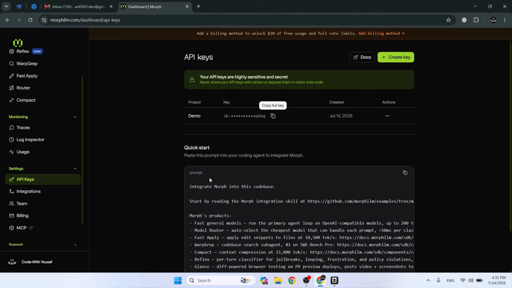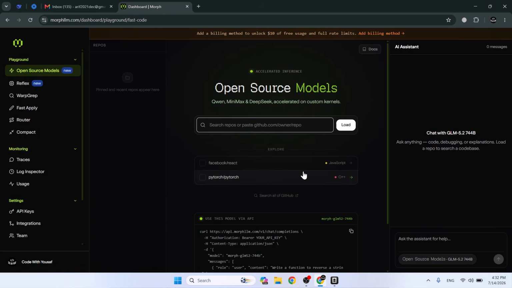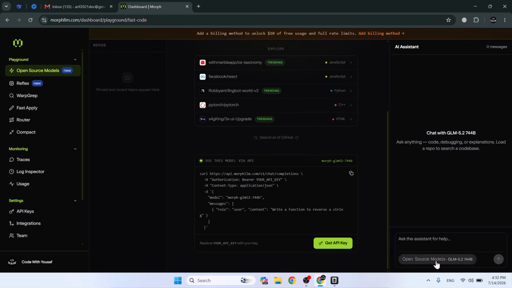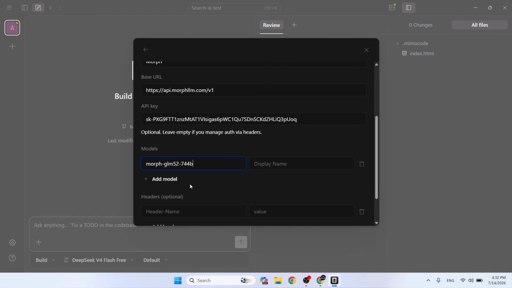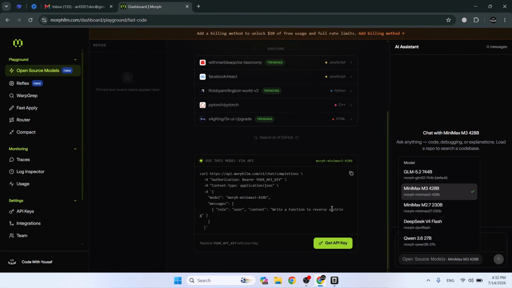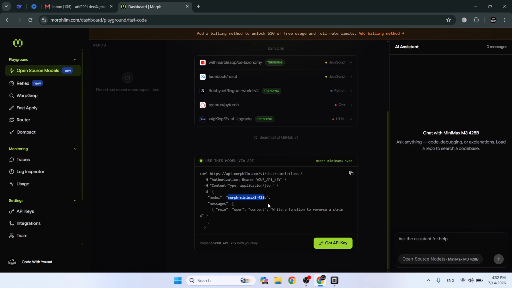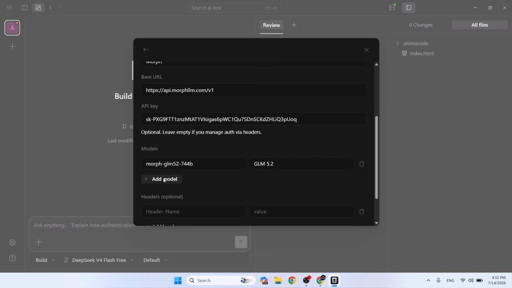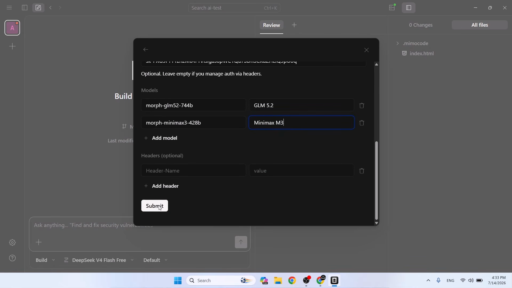And for the model ID, let's go back to the open source models and come here. We have selected right now GLM 5.2. So for that, we will copy this model name and paste the model ID here, and here the display name is GLM 5.2. We can add another model also like this. Okay, for example, here we will select Minimax M3. Look at this, this is the model ID. Let's copy this model ID and add that, paste the model ID and Minimax M3. That's it. Press the submit button.